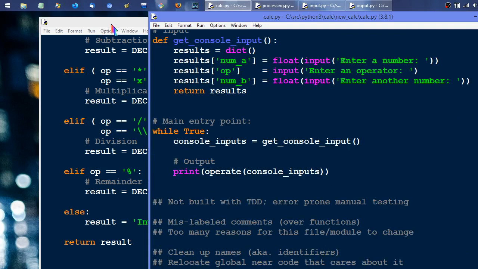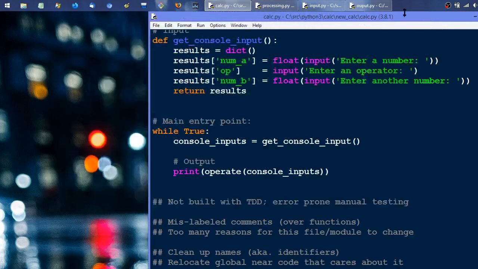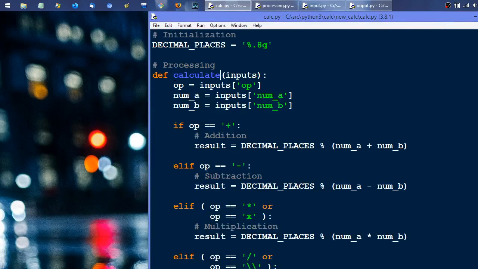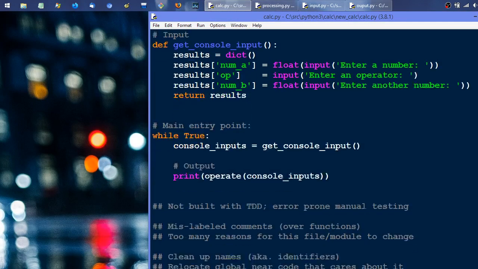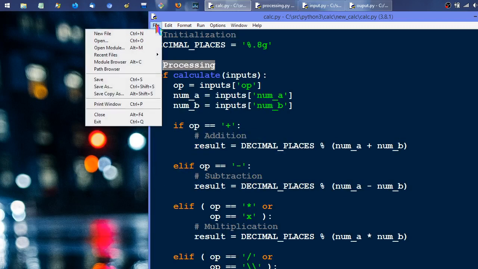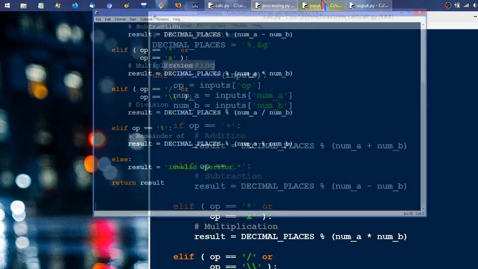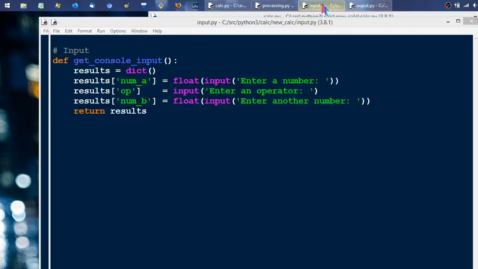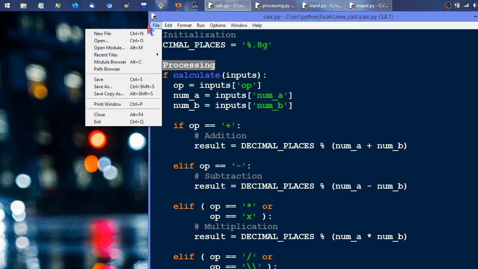Okay, so we still have all this stuff copied out to these other files, but we're back pretty much to the original here. I left this. Change the calculate and the correction on processing. Input, main entry point, output. Okay, now we're going to start TDD in this thing. So really, I shouldn't have done these just yet, but we'll just pretend like I didn't.